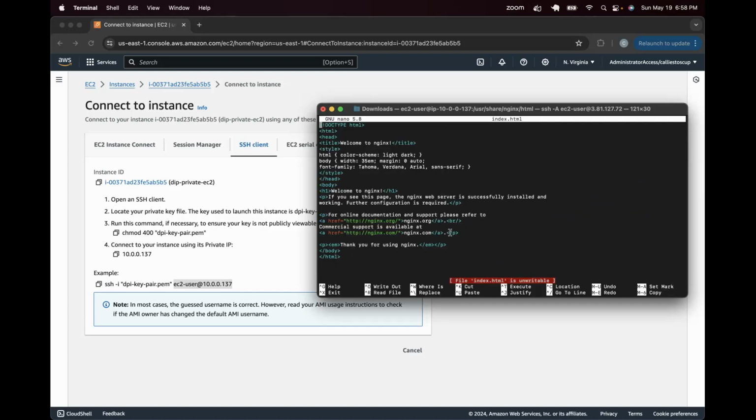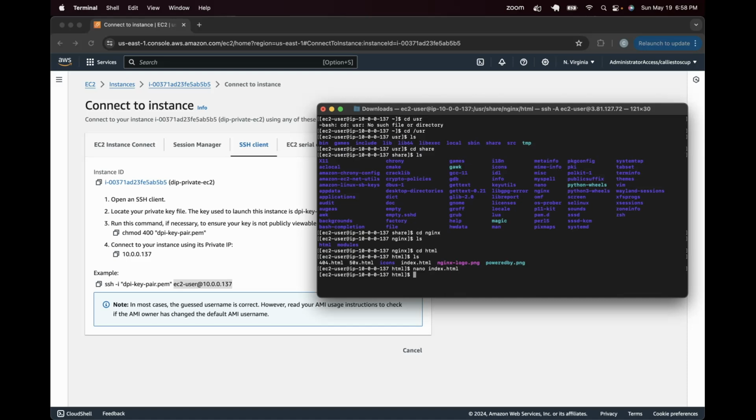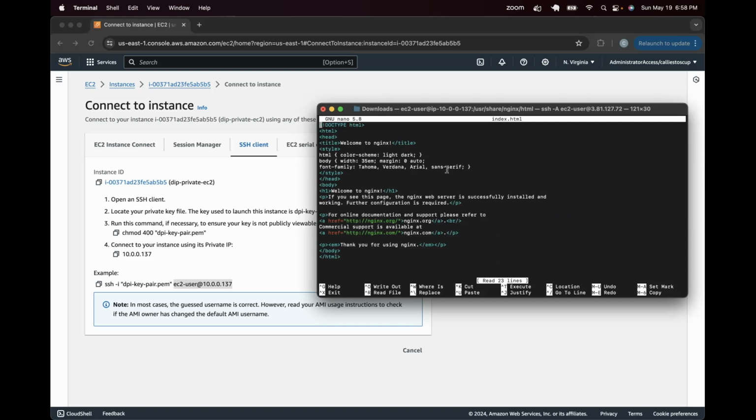It's going to open it, but you can see that it's unwritable. That means that I don't have the right permissions to edit it. So what I need to do instead is say sudo nano index.html. And now I can actually edit this file, which is pretty cool.